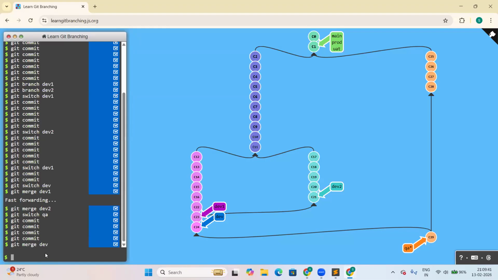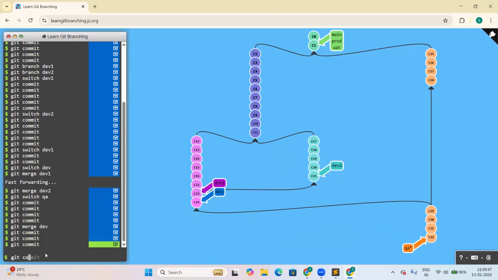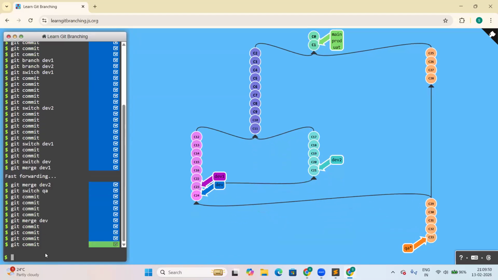Now, what is happening here? Now, I can do one more commit for the QA branch. I'm doing some patchworks for the QA branch because there are some defects here, and I'm adding some more bugs or some patchwork in the QA branch. Now, let me switch to the UAT branch.